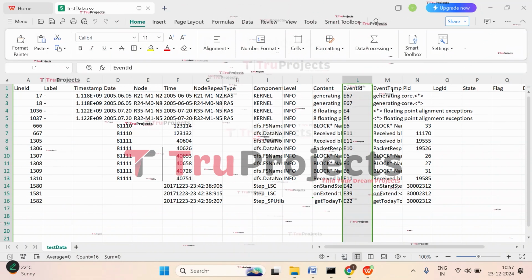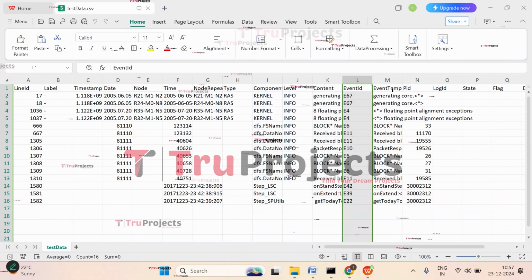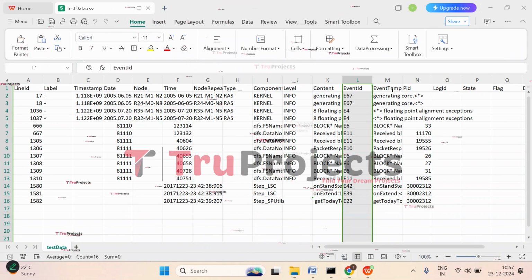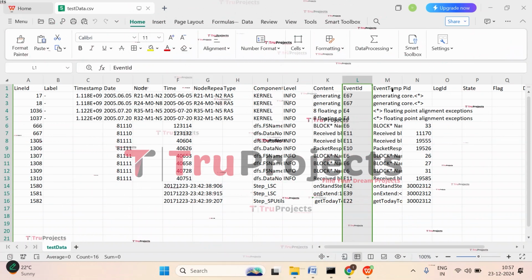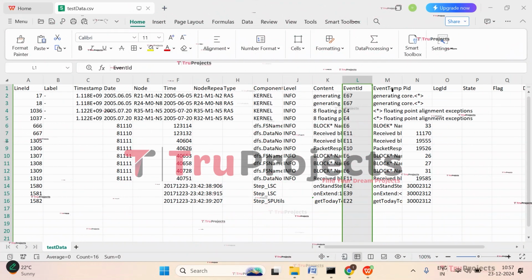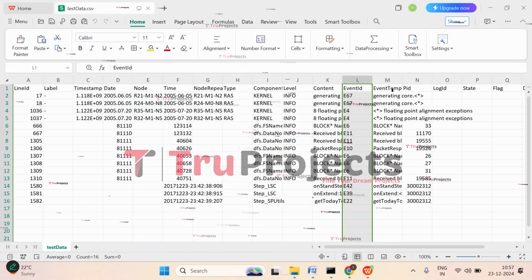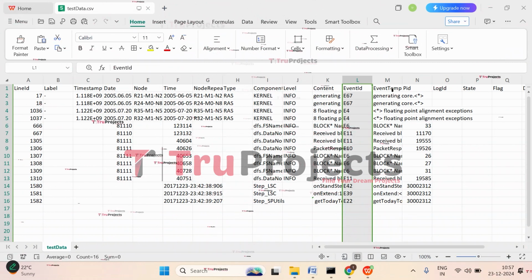So this event ID is a target class that we will be predicting in the front end. So we will be excluding this label column, and the system takes input of all other features, and then it will be predicting the event ID. That means which type of event the log file belongs to.